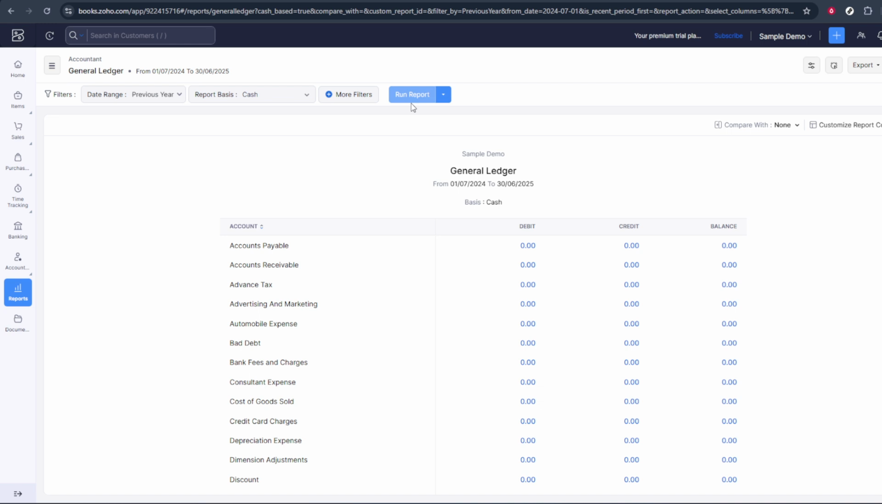Next, look for the Report Basis setting. Click on Report Basis to choose whether the report should be generated on a cash basis or an accrual basis, depending on how your business records revenue and expenses. Select the option that matches your accounting method or the one your accountant has recommended.